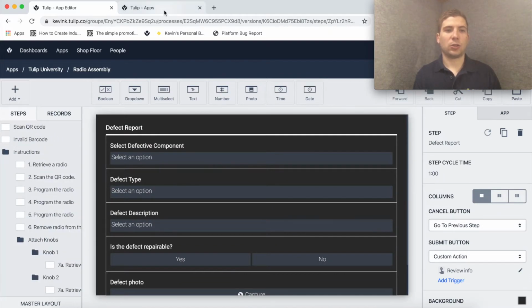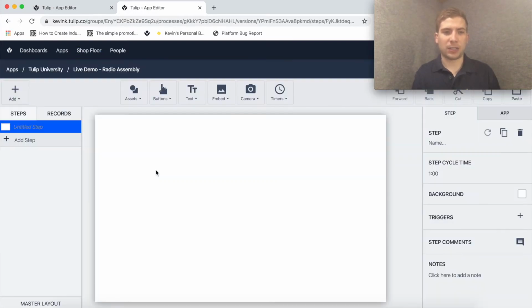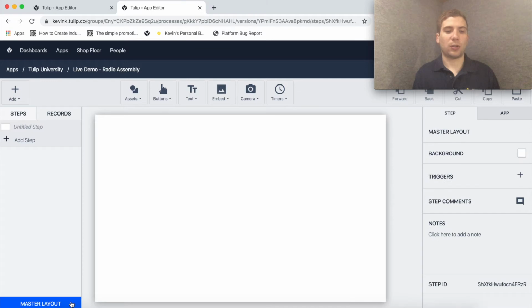So I'm going to click into another tab here, and we're going to start building this app from scratch, actually. So I'll click the first step, Untitled step, and then even though we have a blank step up top, I'm actually going to want to start by modifying the master layout so that we can have a consistent format for all our steps. So I'll click that.